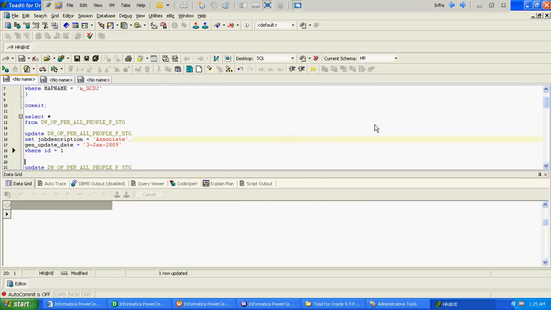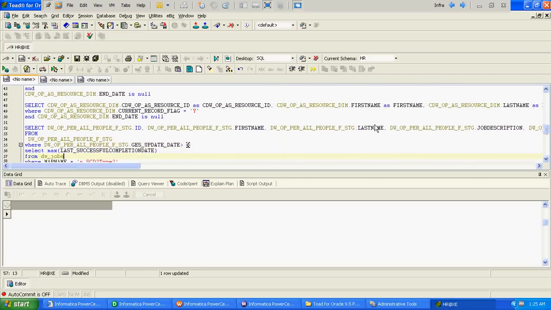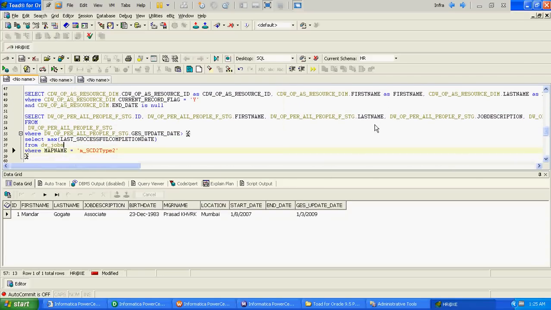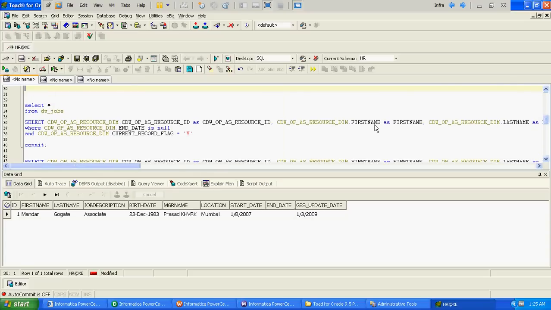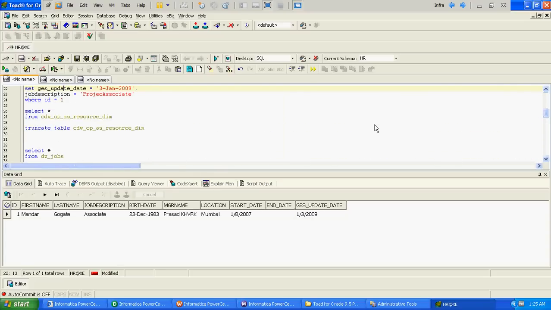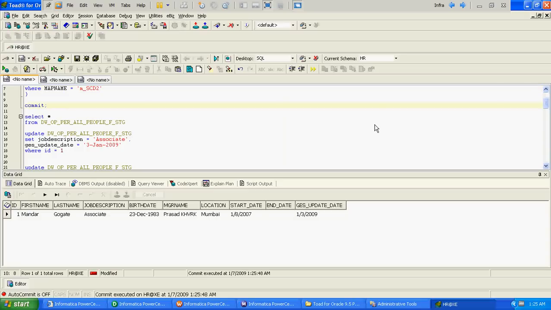Run the source qualifier query. Source qualifier query should return one record now. So it's returning the latest updated record of Mandar's. We'll commit these records. We'll run the workflow again.